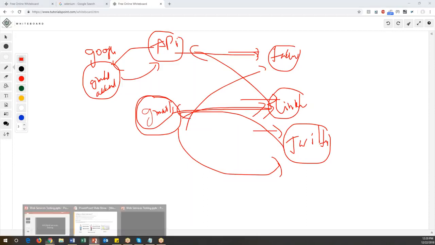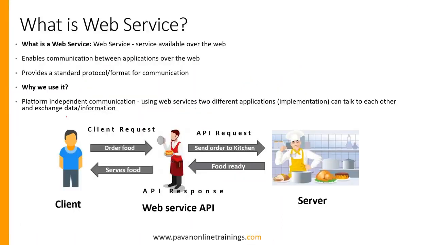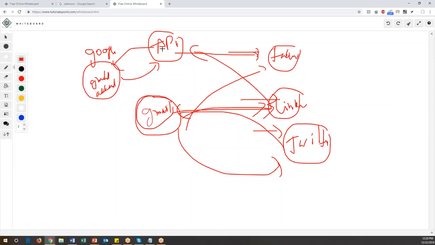Now let us see web services. What is the difference between a web service and an API? Here I'm talking about the API, right? Here it is an API, here is also an API. An API gets the request and sends the response. If this API is available on the internet and other third-party applications are also able to access it, that API itself is called a web service.